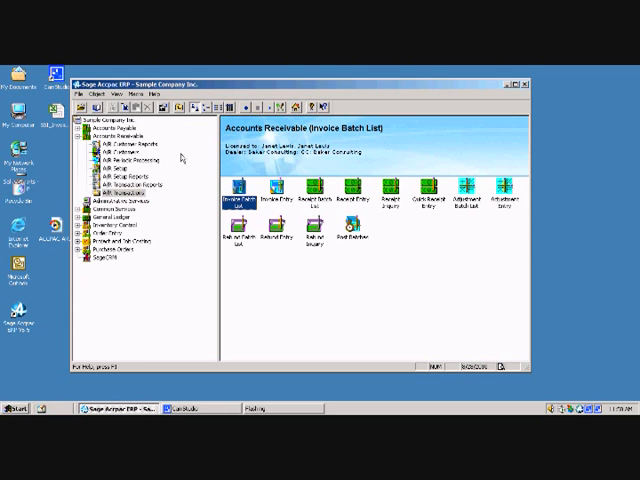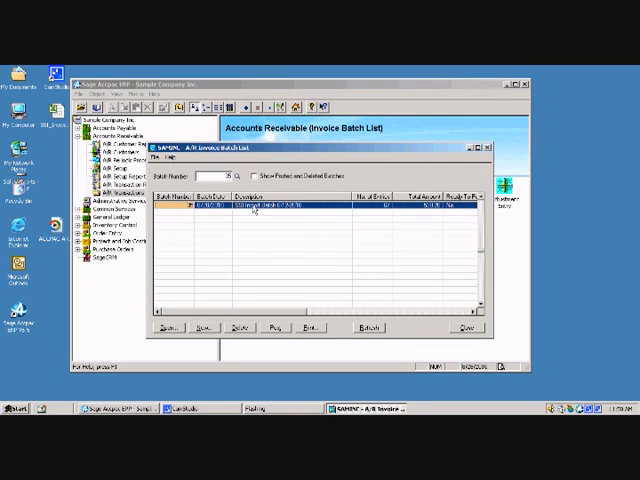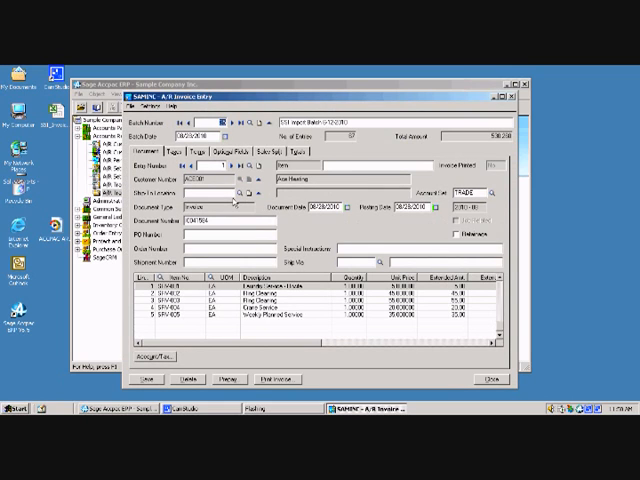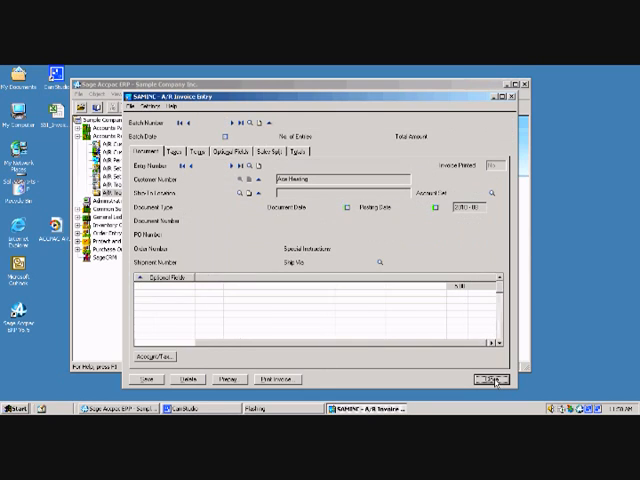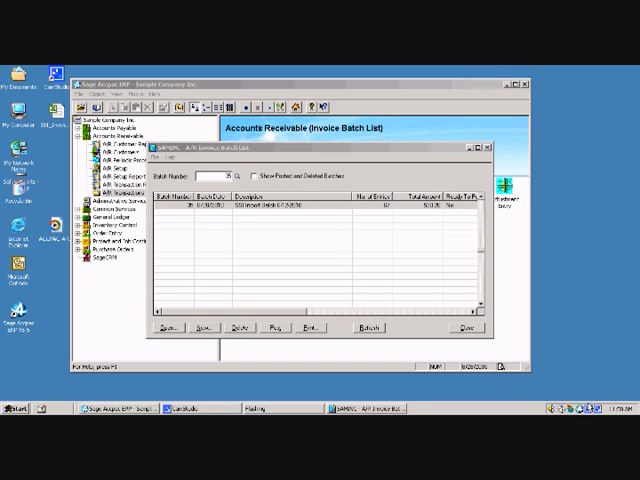Now let's see the end result in ACCPAC. If we open up the batch listing, you'll see we have a new batch that's created. It says the SSI import file by default, 67 records. We open up this batch, and you'll see ACE Heating has been created as a customer. And if we go through, we can see that there are 67 invoices that have been imported altogether.